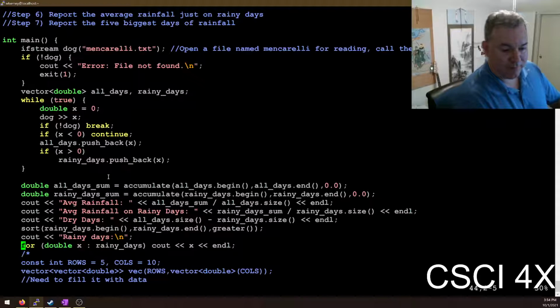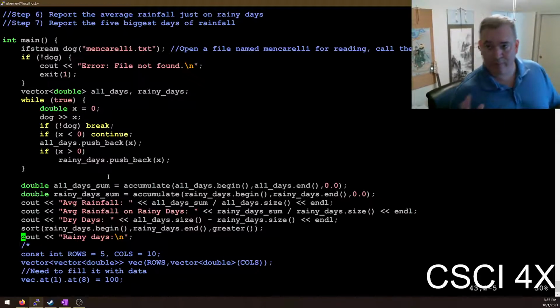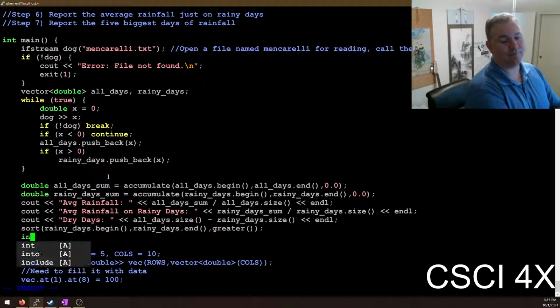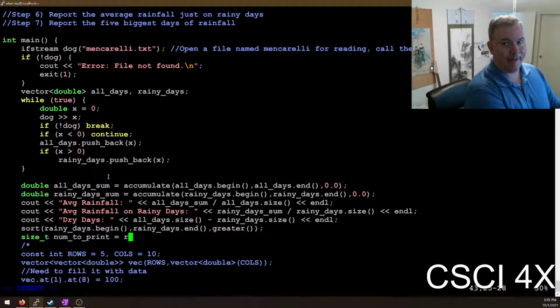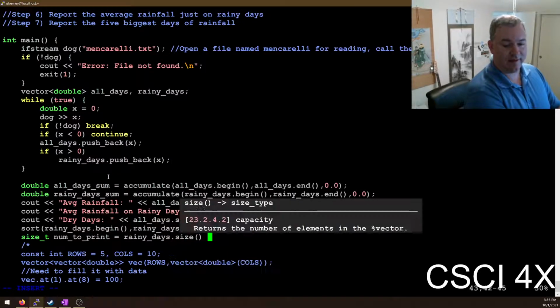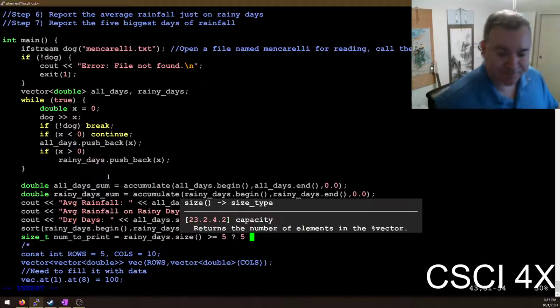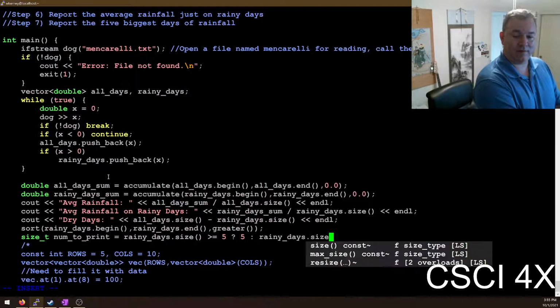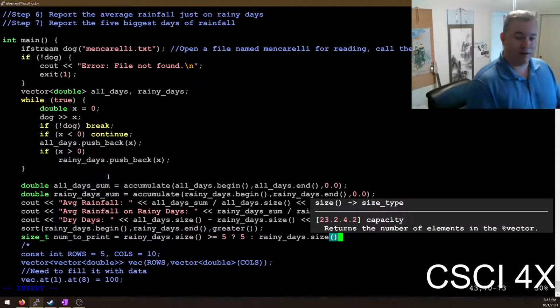Okay, so now that it's sorted greatest to smallest, we want to print five if there's five or more, and we want to print however many we have if we have less than five. So size_t, to be precise, size_t num_to_print is equal to rainy days dot size. If the rainy days dot size is greater than or equal to five, then it's going to be five. If we have 10 rainy days, we're just going to print the top five. Otherwise, it's going to be rainy days dot size. So if the size of the rainy days vector is three, we're going to print three elements.